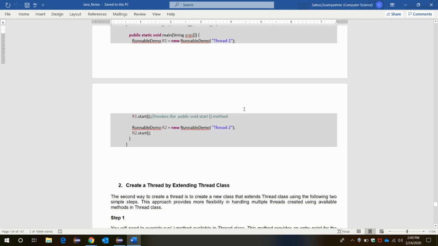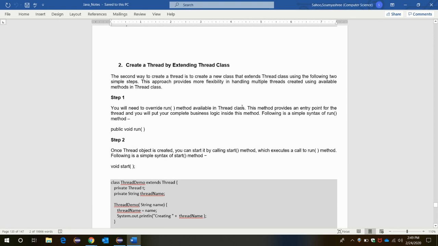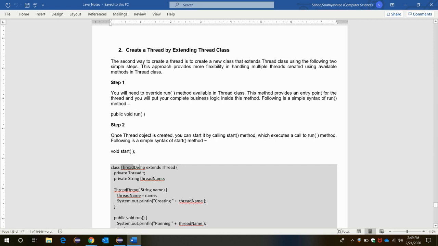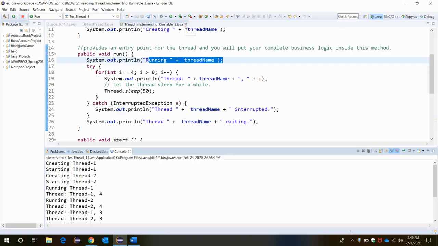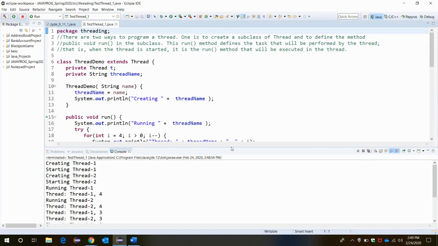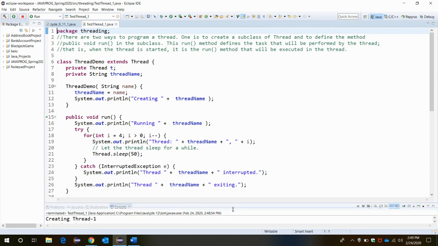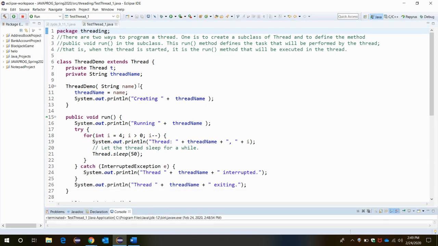Then next, the next process is to create the thread by extending the thread class. Here we have the same run method, but the syntax is a little bit different. As you see here, the class name is extending the thread class. So rather than implementing the runnable interface, it has to extend the thread class, and then it has a start method. Let me show you this example. This is the program for extending the thread class.